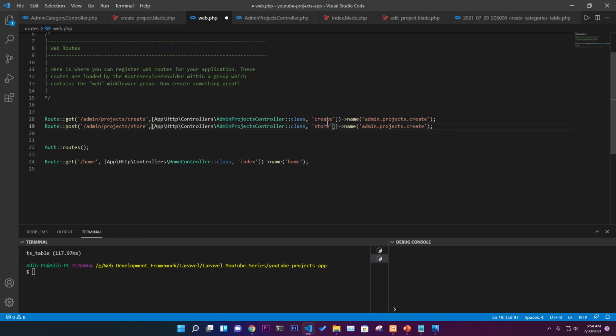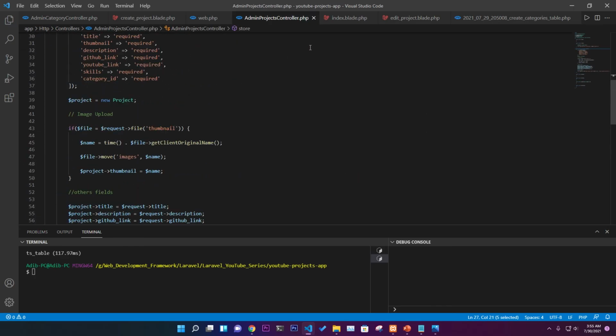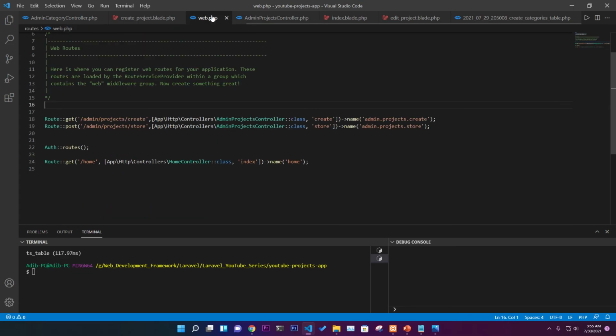If you go to the create, it will go to the create form, and if you hit the store function, it will get all the information from the form and the request and send all the information to the database. Okay, and its name should be admin.projects.store. Okay, storing all the projects to the database. So we're gonna talk about every single thing here. So it is working perfectly.